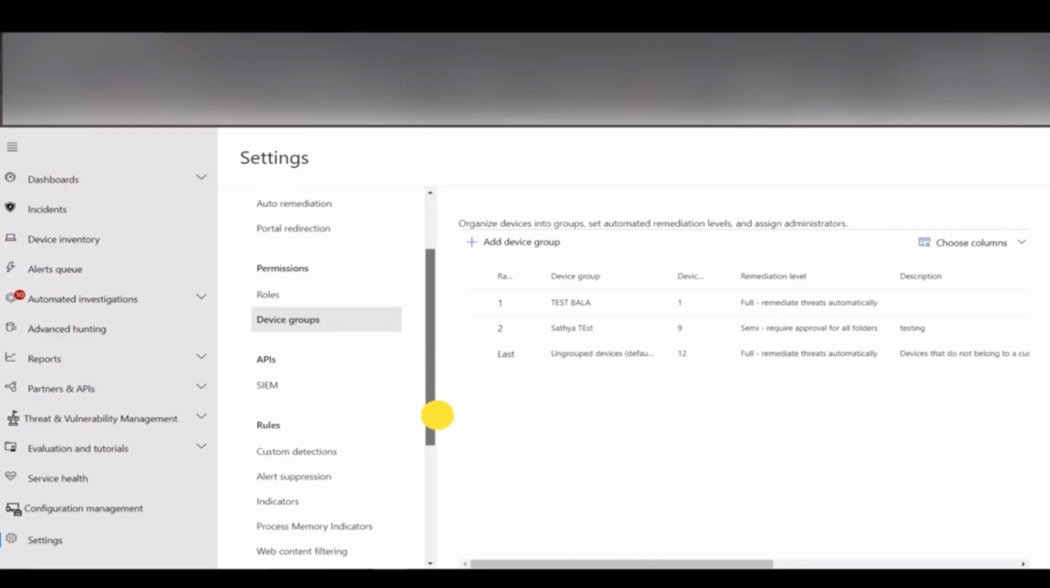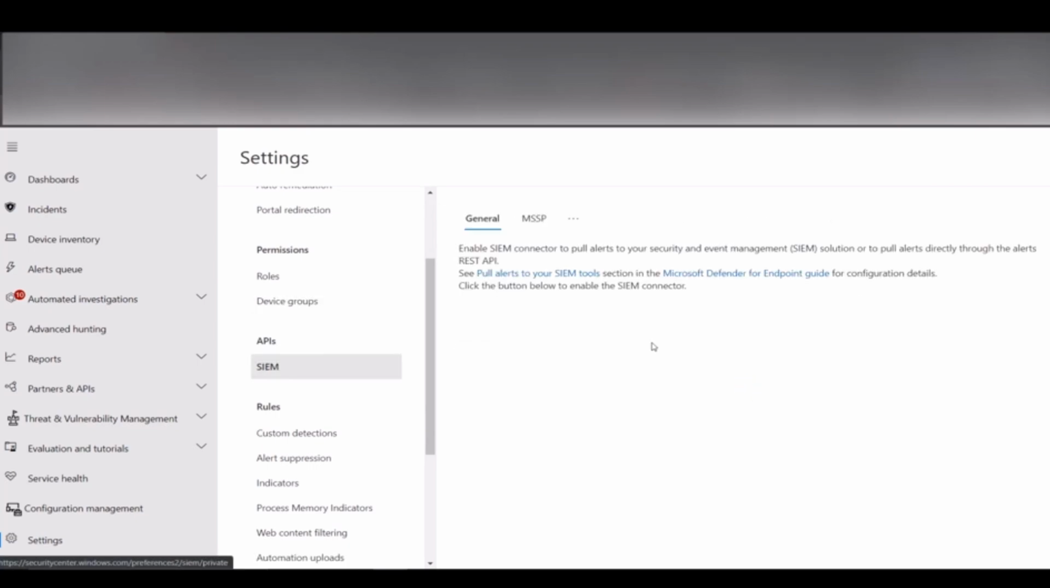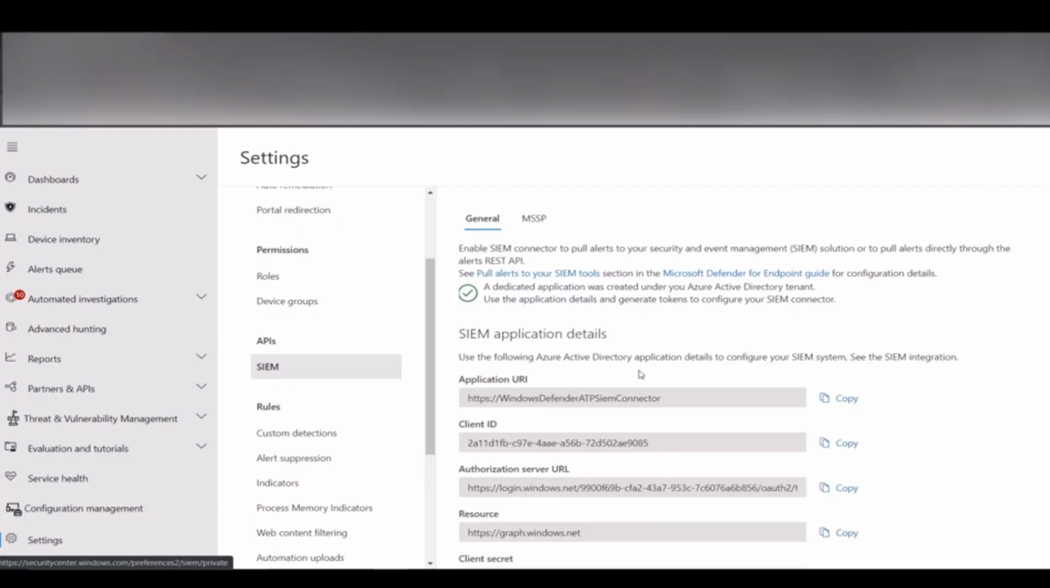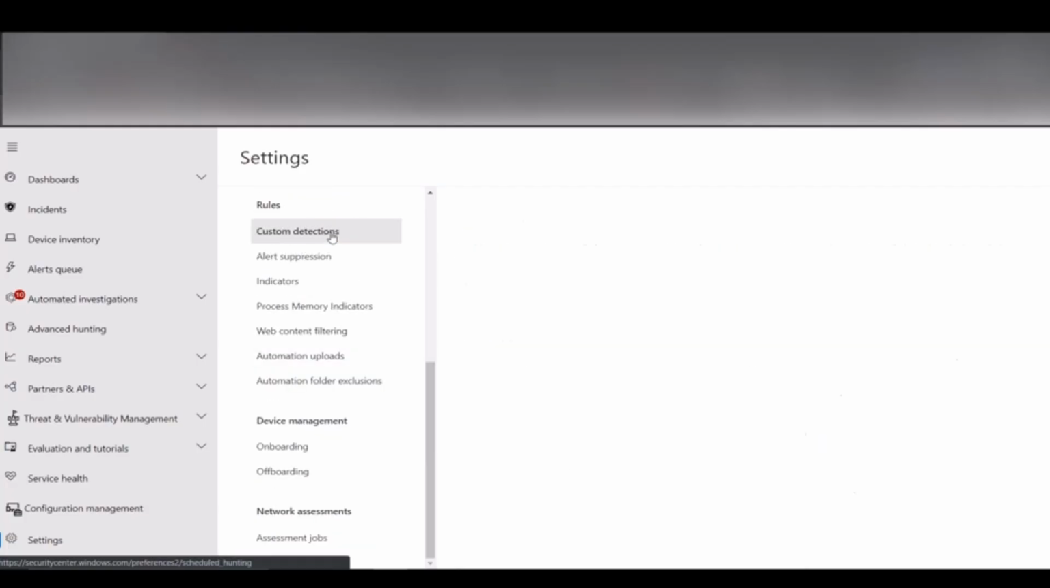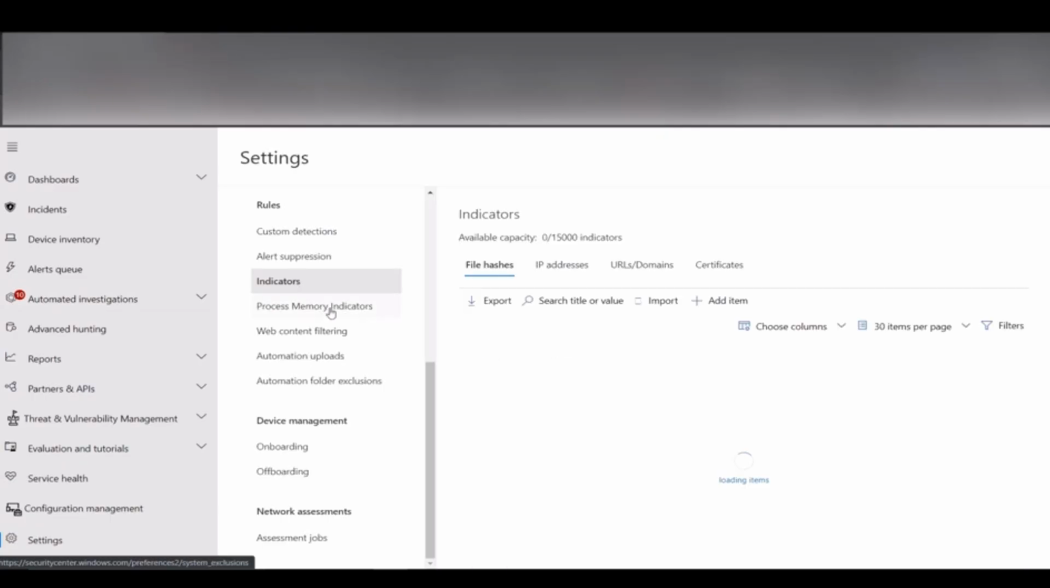So APIs, you can integrate Defender ATP by using these APIs, and custom detections. This is the custom detection here. Last time we wrote some test query, so it will be listed here. And indicators, IOCs are listed here: IP addresses, URLs, domains, and certificates. You can update it, and you can give the actions, what Defender has to do if a particular IP address is triggered.